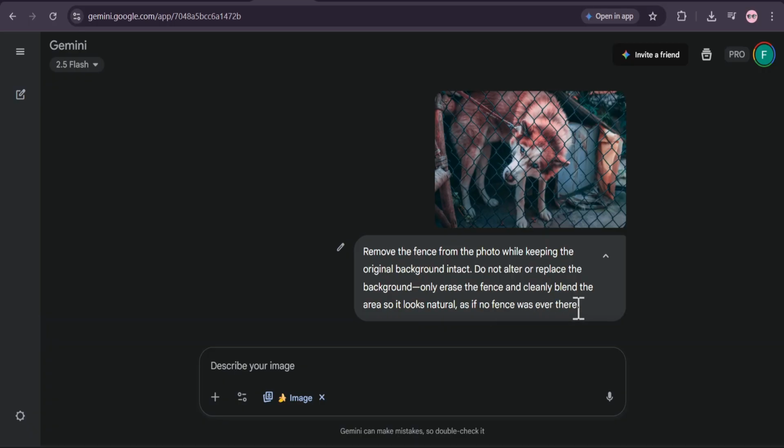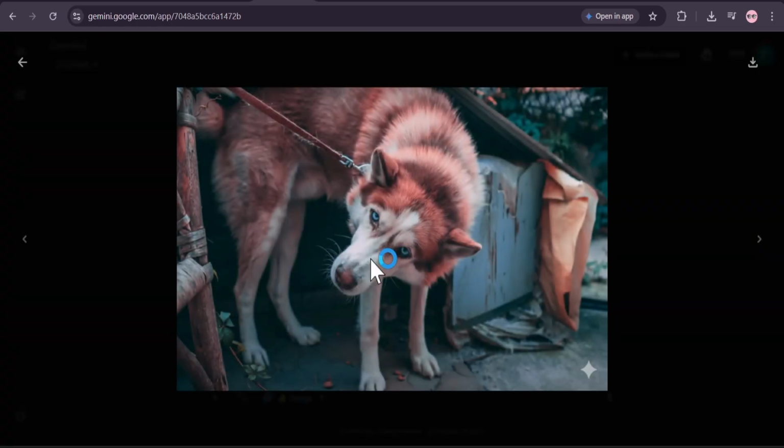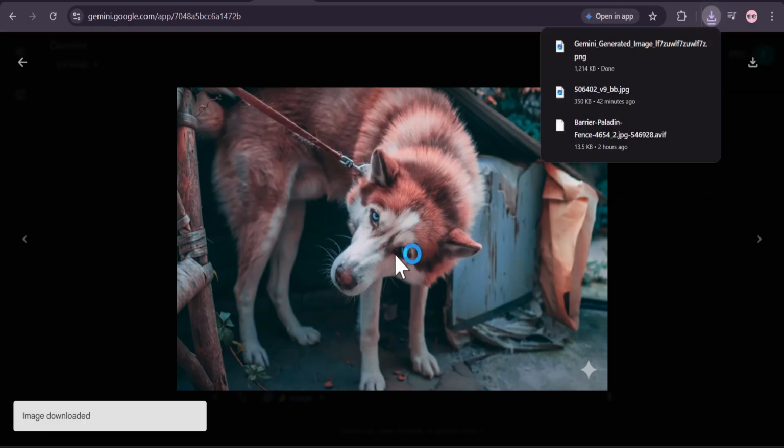Remove the fence from the photo while keeping the original background intact. Do not alter or replace the background. This is a very important thing to train your AI. And this is the result that you get. In his video, he showed that it takes you 15 to 20 minutes to do this, and you can actually remove this fence. This is the way to remove any type of thing in images using Gemini AI in just seconds. And this is not the real HD version.